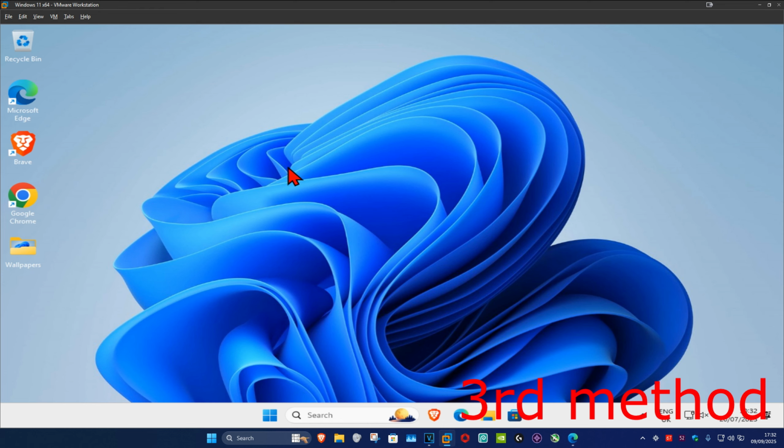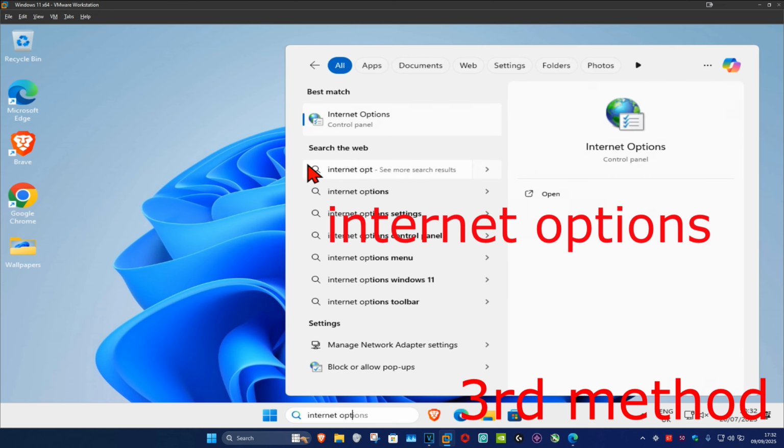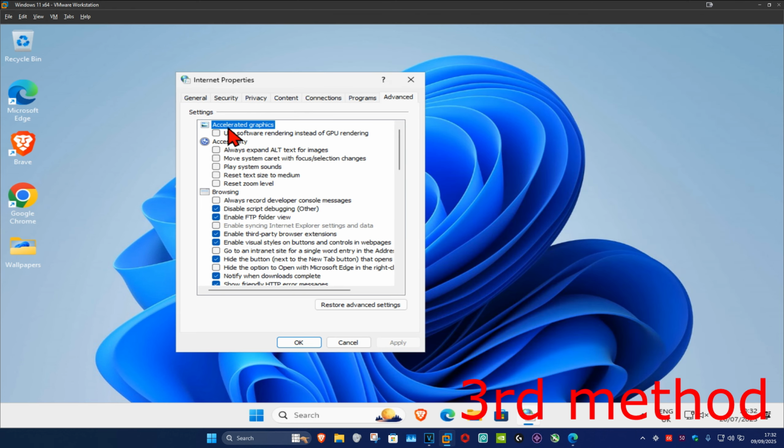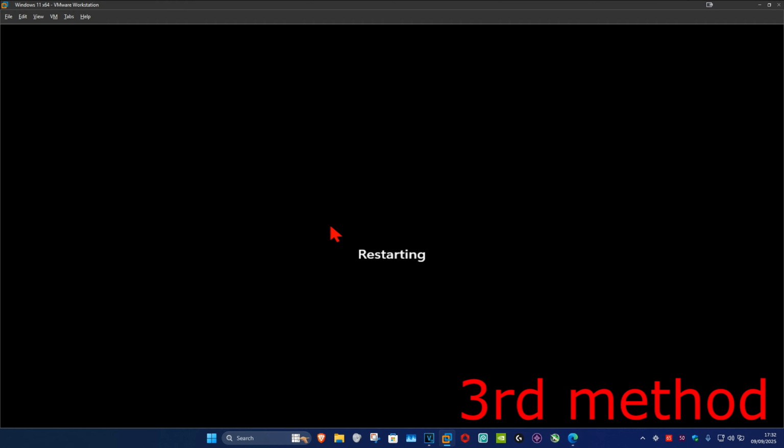For the last method, you want to head over to search and type in internet options. Click on it. And now once we're on this, you want to click on advanced. It's going to be saying accelerated graphics, use software rendering instead of GPU rendering. You want to tick the box and then click on OK. Now you just want to restart your computer and this should now fix your problem.